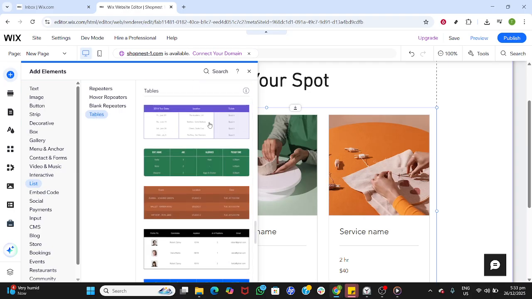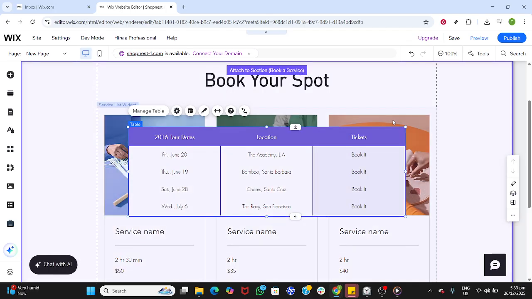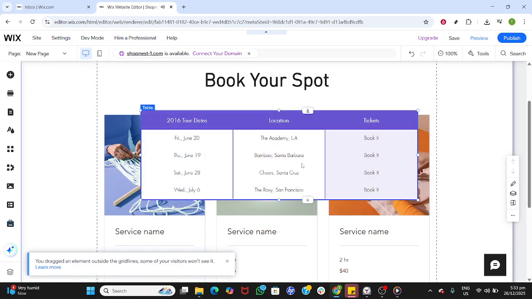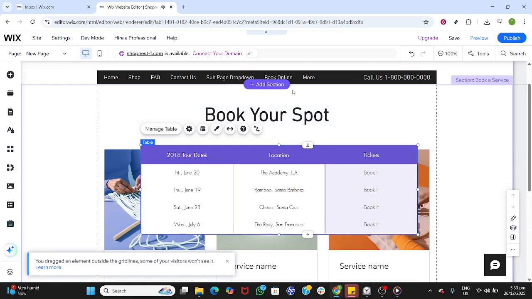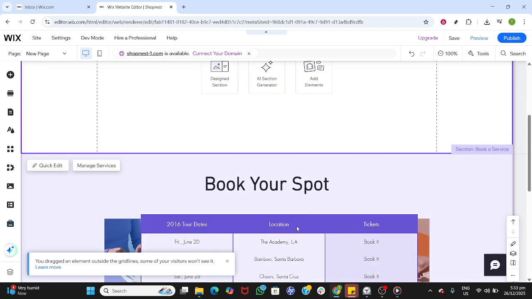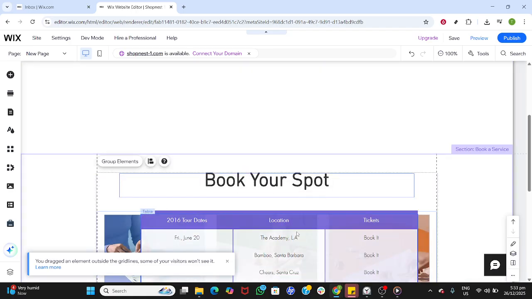You'll see several table presets. Pick a layout that matches the content you plan to show. Simple grids are great for schedules or price lists. And click it to place the table on your page. If it lands in the wrong spot, drag it into position and resize using the handles so it fits your section.